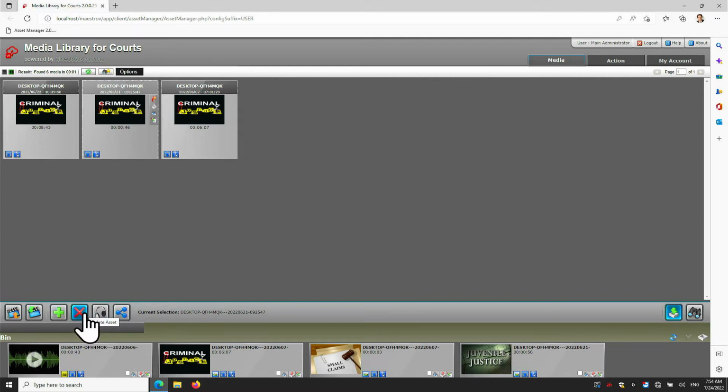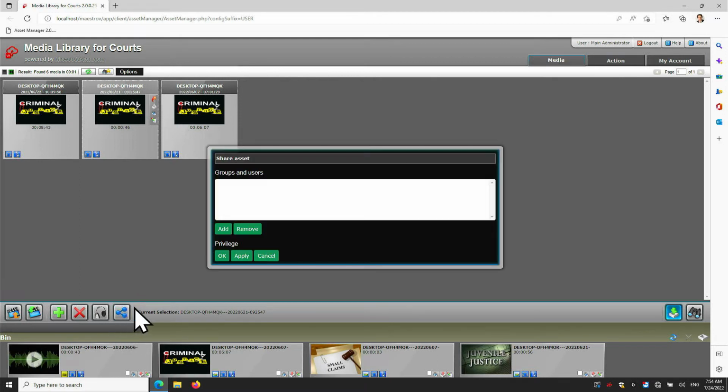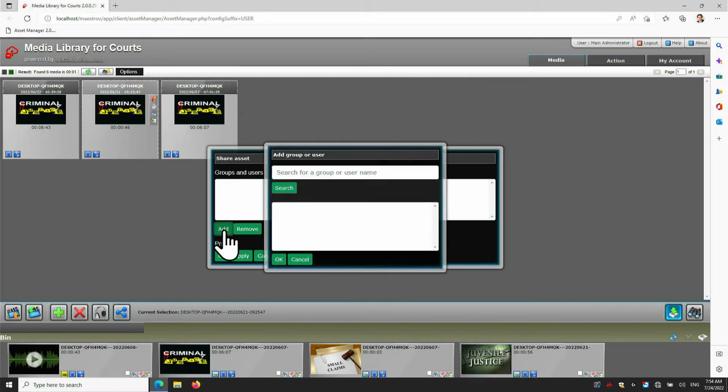The Share button is an interesting feature. It allows you to share media with a specific individual. Let's say you want to share a session with a lawyer. You first need to create an account for the lawyer in the User Management Console, assign them authorizations, and then you can share the session. The lawyer will only be able to see the session that you have shared.